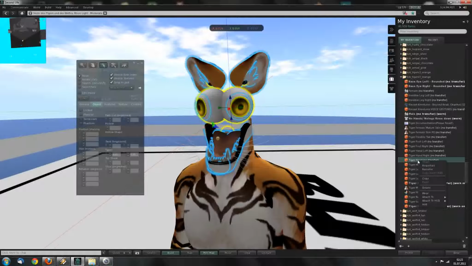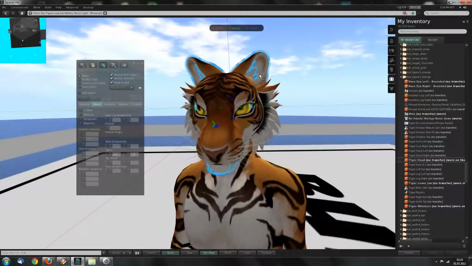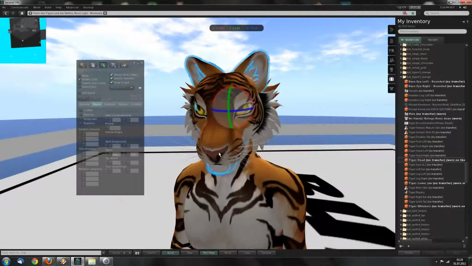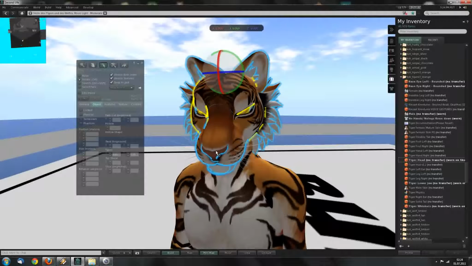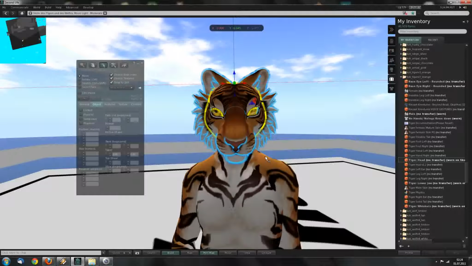Now I'll go back to the inventory, reattach my head. You'll see all the other parts are still selected. Now I press Ctrl and select the head too. Okay. Now you've selected all parts of the head.